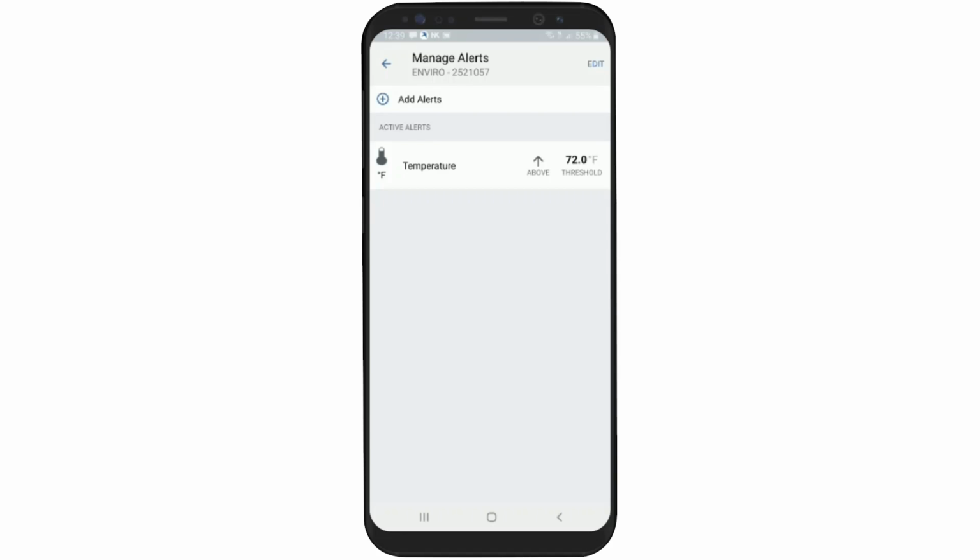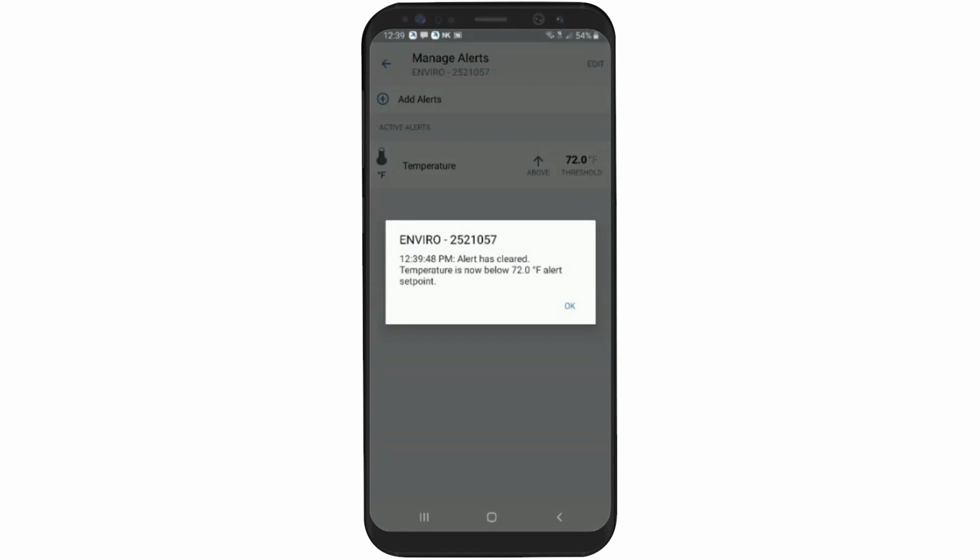So the clearing event is now, since I set it, when it goes back below 72 degrees Fahrenheit, I will get another notification. If I did not set the clearing event, I would not get the second notification. Now bear in mind, you do have to be connected to the unit with a mobile device in order to have the alerts be active. And we'll see in a second.